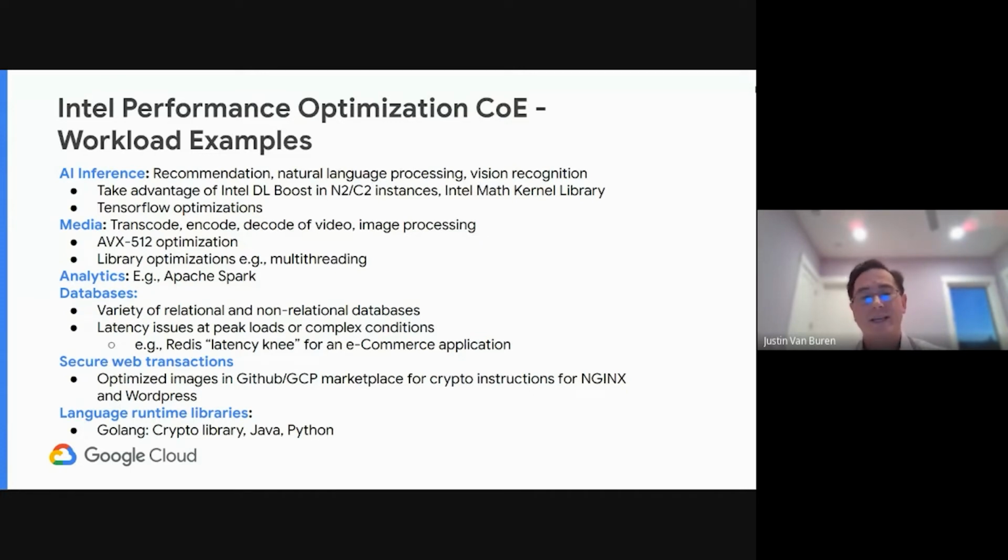First and foremost is AI inference, where you probably don't know it, but Intel actually has instructions that speed AI inference dramatically, in some cases upwards of 2.8x. And so these AI inference workloads, whether they're recommendation models such as ad ranking, natural language processing, or visual recognition, we have a lot of expertise to speed those up.